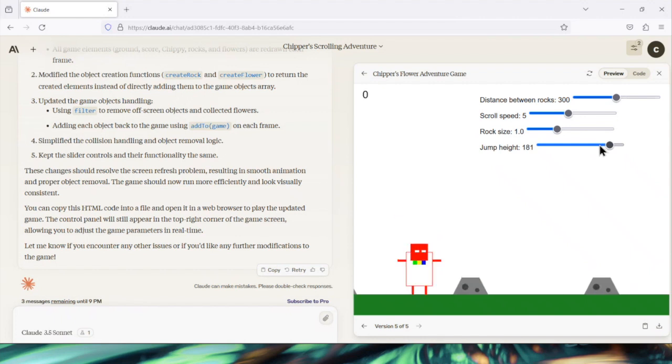I need to tell it that if it crashes into a rock, then the game is over. Notice I'm supposed to get points for picking flowers. Let's see. 1, 2, there we go. And it keeps going back to 0. So let's tell it that every time I pick a flower, I should get a point. Every time I miss a flower, it should deduct a point, and it shouldn't go back to 0 when I hit into a rock.